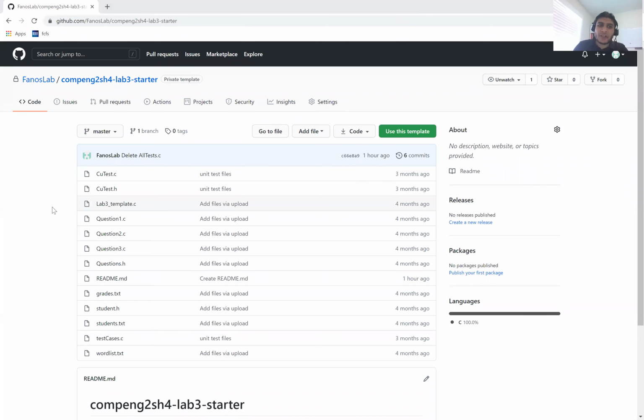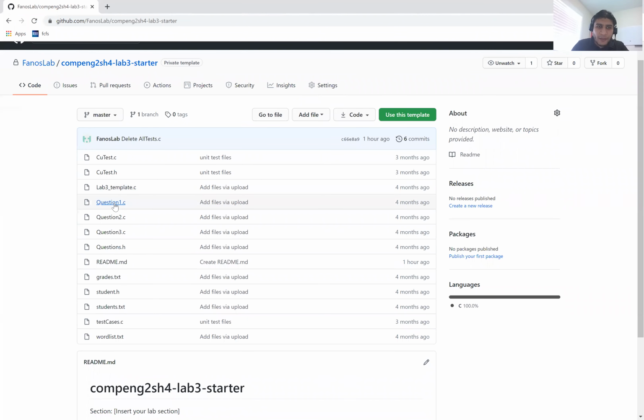So here, this is the starter code for the lab. You will find that these are the three questions that we have. Question one is the one that we discussed. Two is the one that we are discussing right now. Three is the bonus one. This is the header file as usual. And let's jump directly into this student.h.